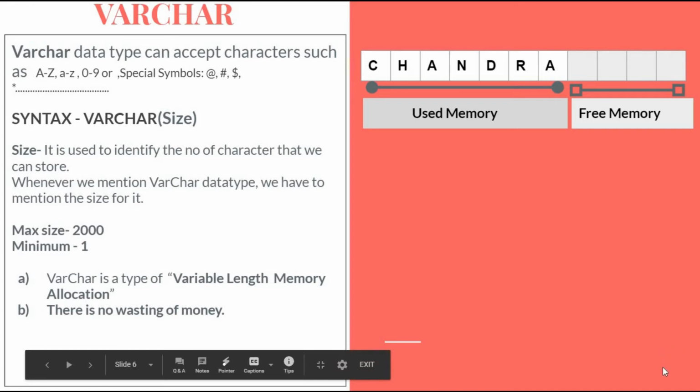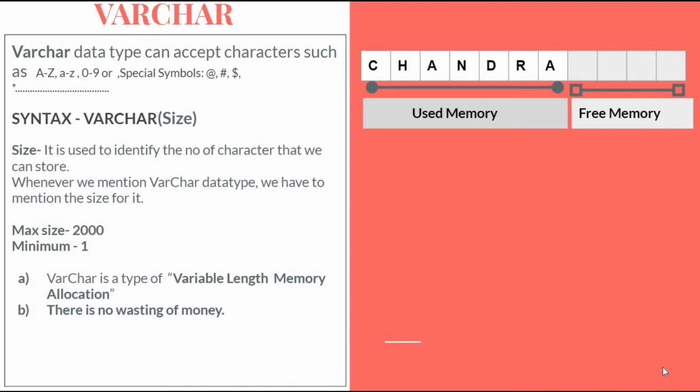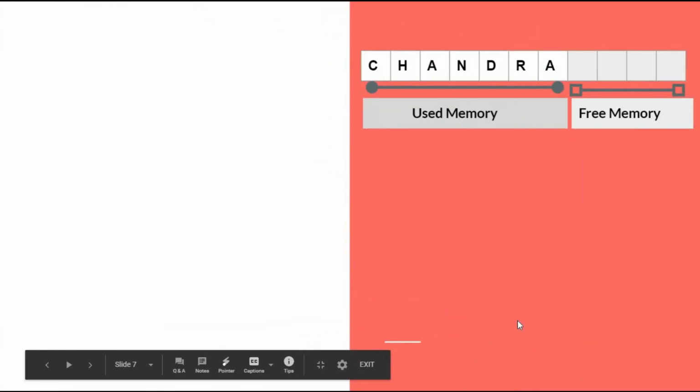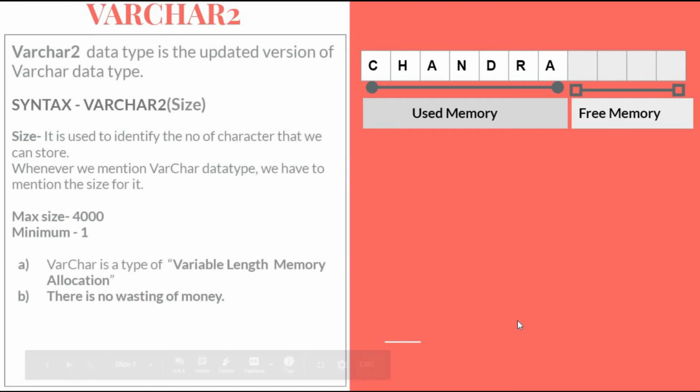Okay, we can also say varchar2. Basically varchar and varchar2 are both the same, just varchar2 is the updated version of varchar. Like when we are using WhatsApp or Facebook, each and every fixed amount of time, like 1 month or 2 months, the apps are updated because of some drawbacks. So here varchar is updated to varchar2. The updation is that here you can store your data up to 4000 characters.